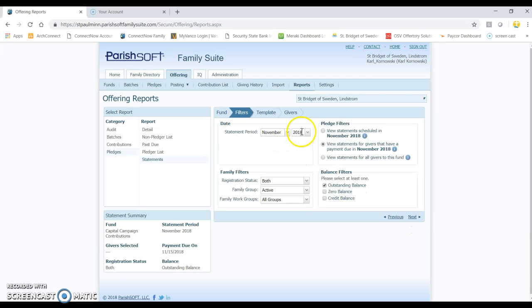Okay, we're looking at the statement period of November. That's what we're in now. It always defaults to the next month, or the month that we're in. And we want to select View Statements for Givers that have a payment due in November 2018. Registration status is both. Family group status is all groups. And make sure you have outstanding balance selected.